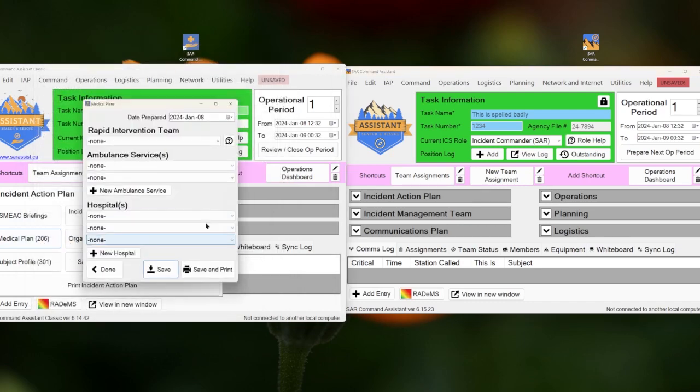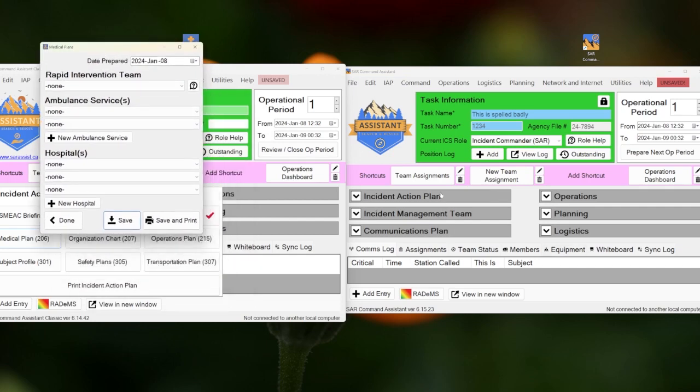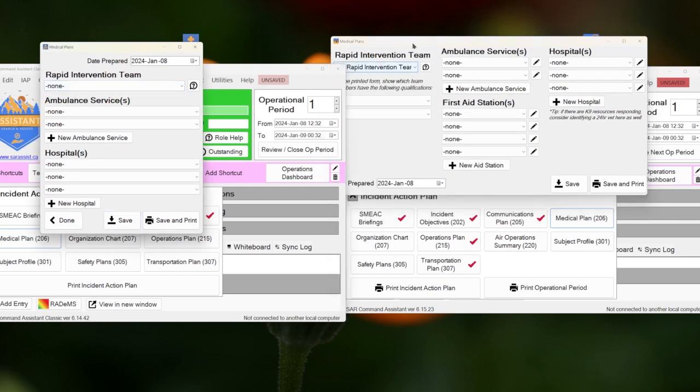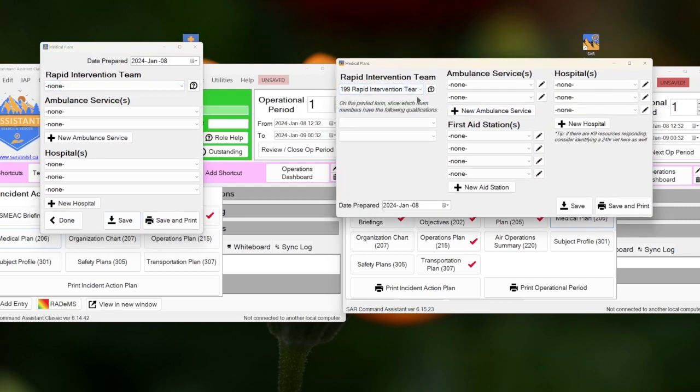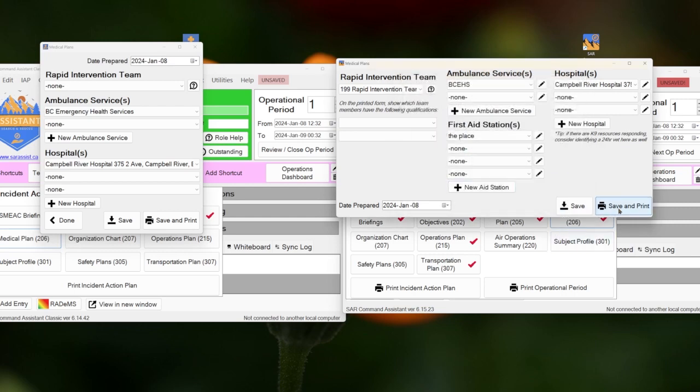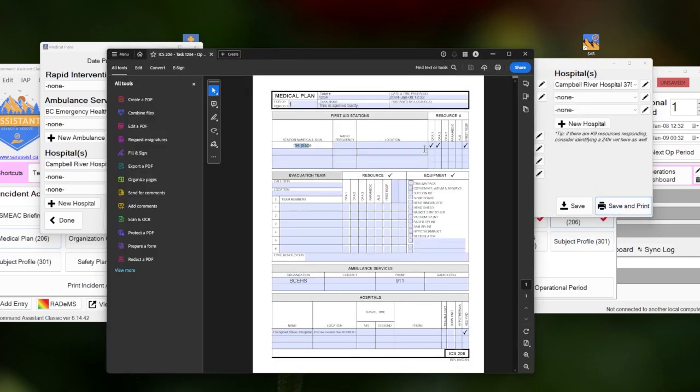Medical plan, this one's got an upgrade on the interface as well. So as before, we can pick our rapid intervention team. That was automatically added thanks to the new option. You can pick your ambulance, pick your hospital, but now you can also add a first aid station. So, the place, and we've got those things there. So now when we print, there's the place and there's the abilities they've got. So not a huge change, but just fill that form out a little more completely.